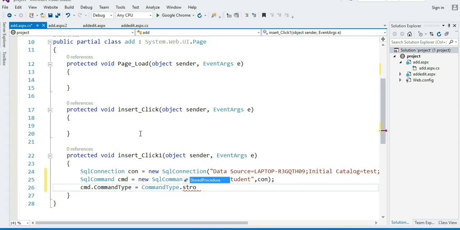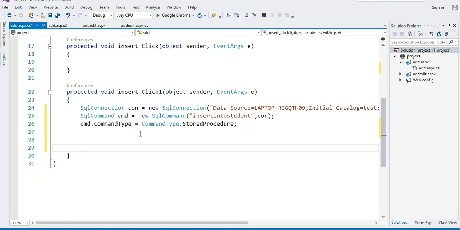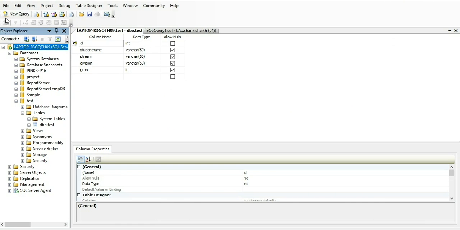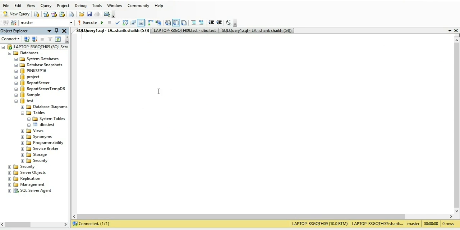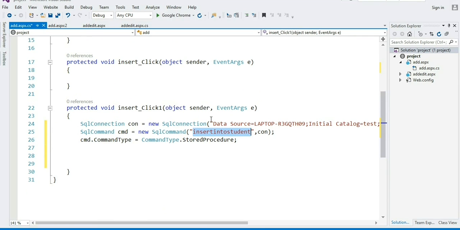Command type dot store procedure. Now we have to create a store procedure, so go to SQL Server once again and create a store procedure. Click on a new query, write a query to create a store procedure. Proc is used for a procedure. Give a procedure name, what we are giving in our Visual Studio ASP.NET, insert into student.